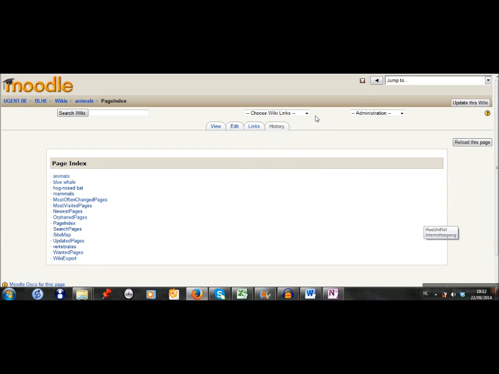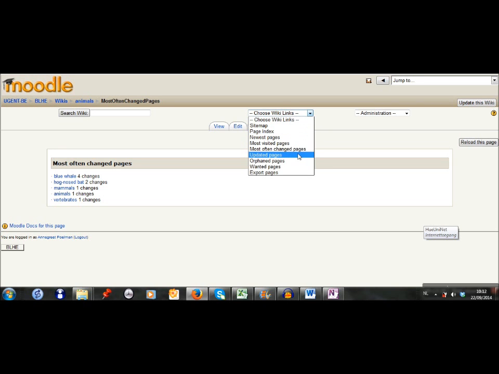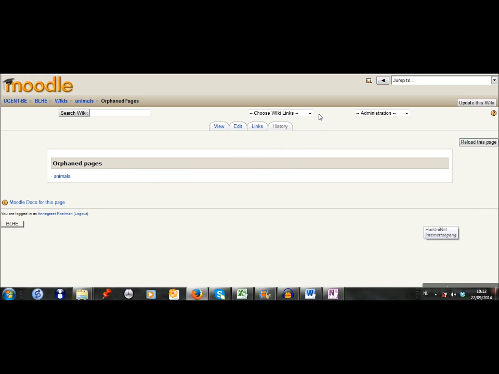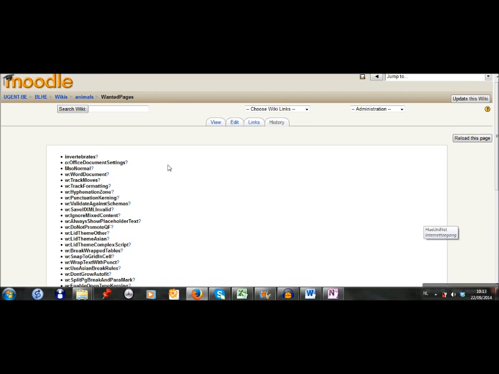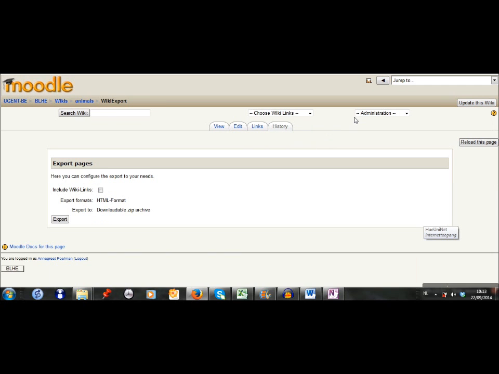I have a page index. You can see the newest pages, most visited pages, most often changed pages, updated pages, orphaned pages. This means it are pages that don't have a link in another page, wanted pages, and you can export pages as well.